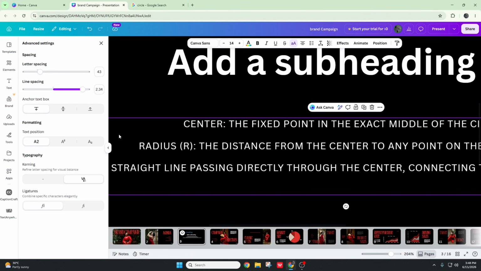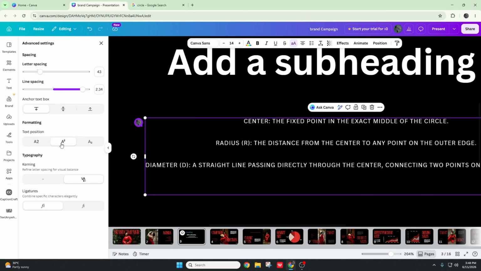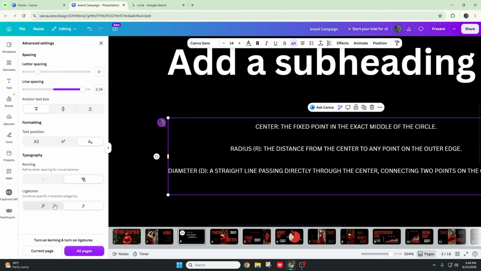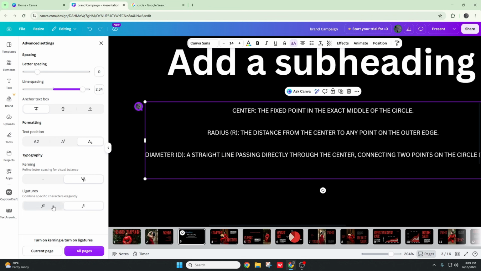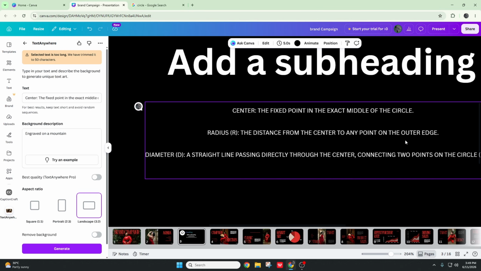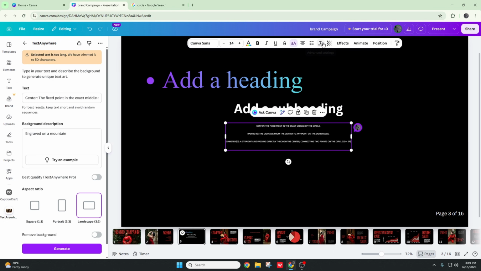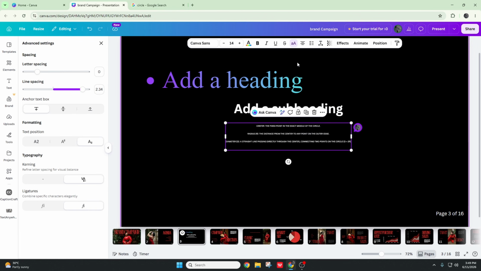And we have more settings from that as well. We have text position, and we have refine letter spacing for visual balance. So this automatically balances the letter spacing for you. Combine specific characters elegantly. So what it does is that it combines specific characters elegantly, and it just makes your letters look good in general. So this was all the options, and these features are really useful in Canva.